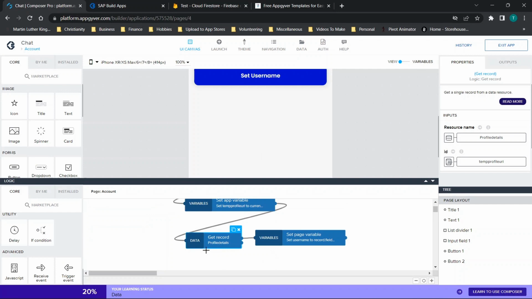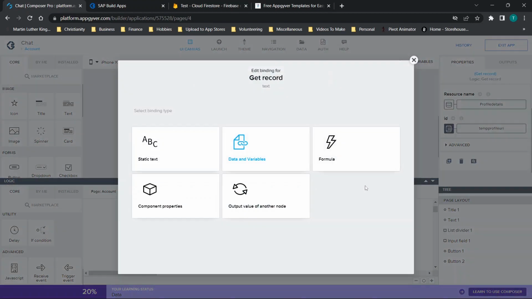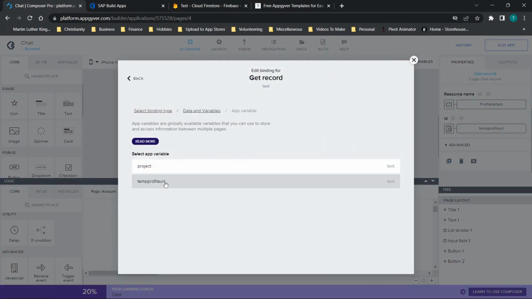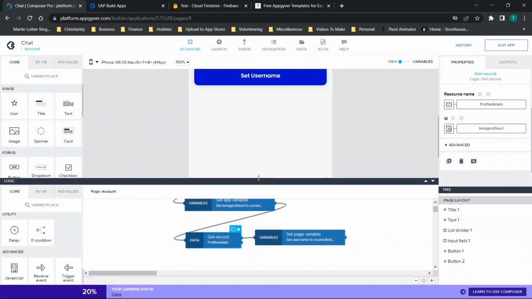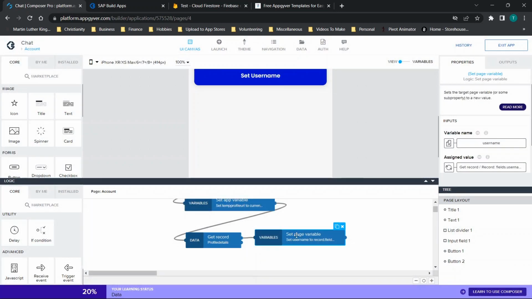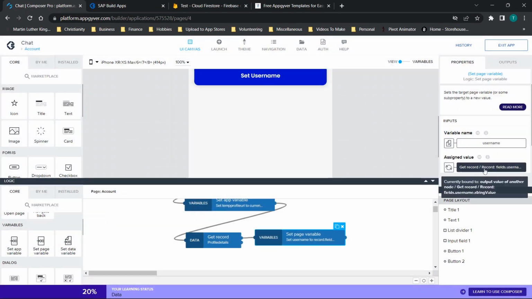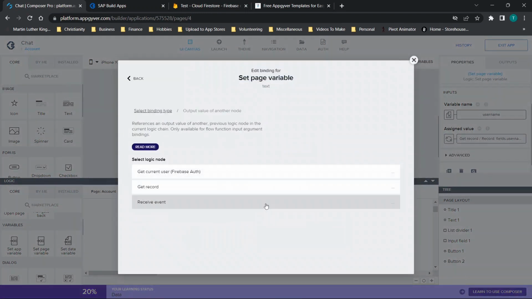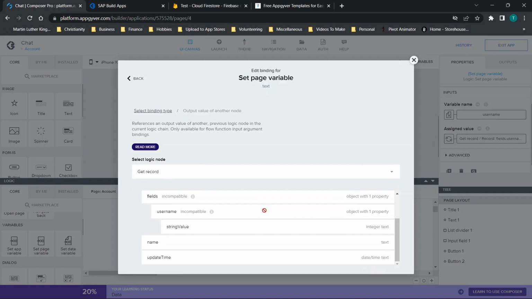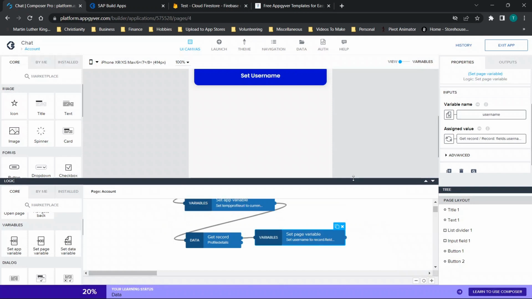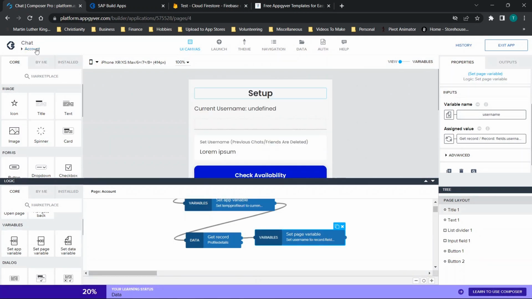So when we click get record, profile details is the one you want to select, and the ID, we're going to bind it to the app variable, temp profile URL, which we created earlier. And then we're going to click set page variable, which when you scroll through is over here. We're going to set the page variable username, which we made earlier. This is our page variable, the only one we have. And we're going to go to assigned value, output of another node, get record, and this is all the sample data we just looked at, and we're just going to click our username here. So basically when this page loads, it's going to save our username.